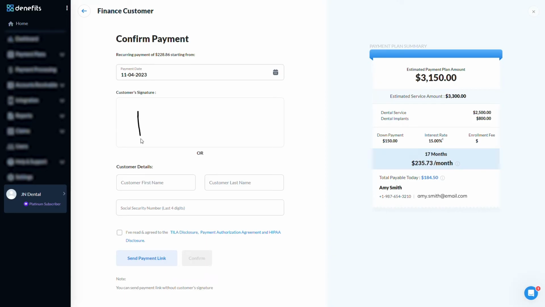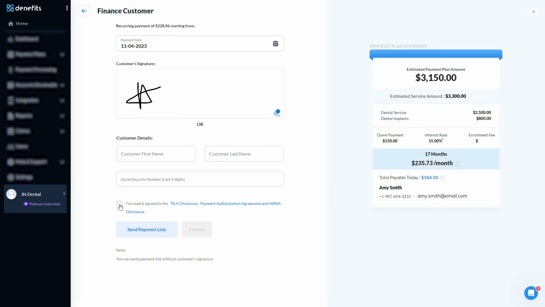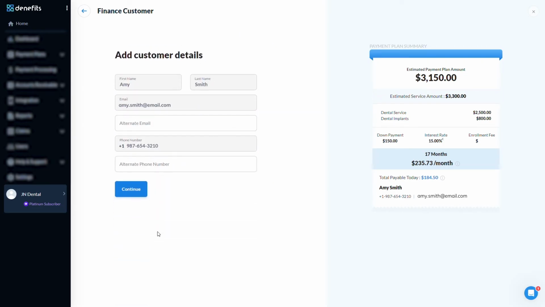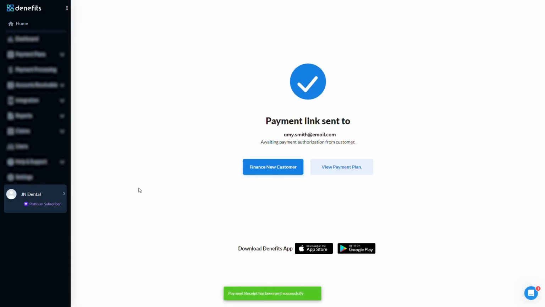Change the recurring payment start date as per your customer's needs. You can either send payment link to your customer or continue by clicking on Confirm. If you want to send payment link, add your customer's details and click on Continue. Payment link has been successfully sent to the customer.